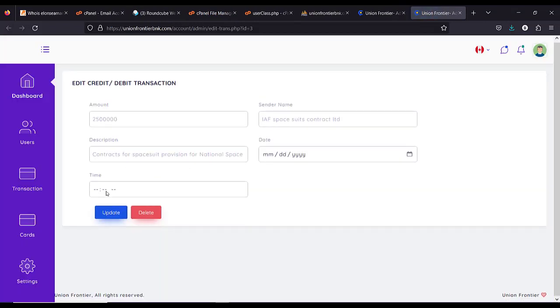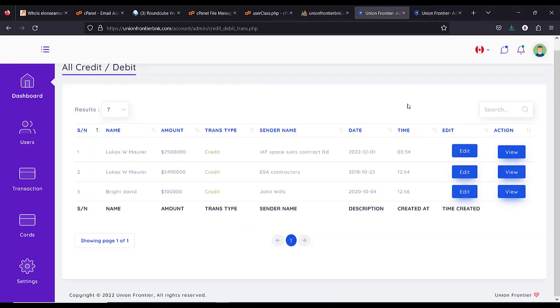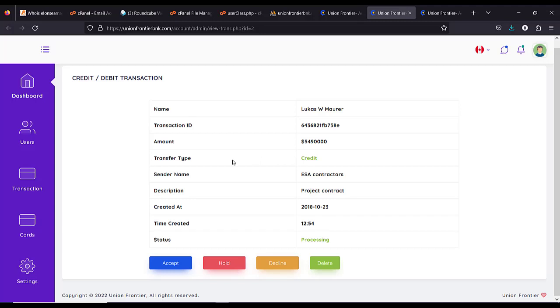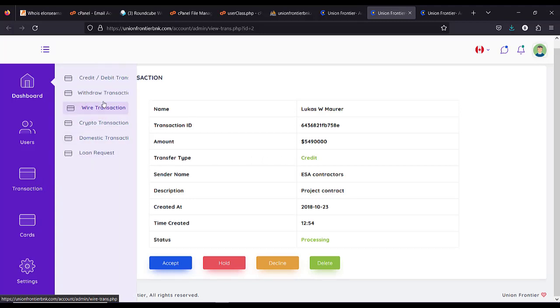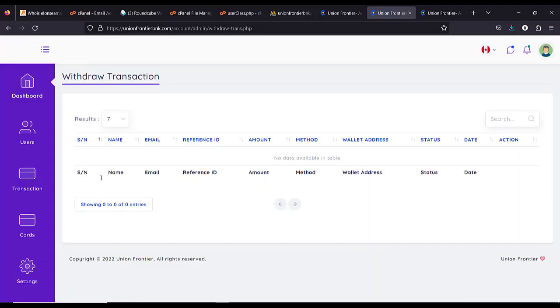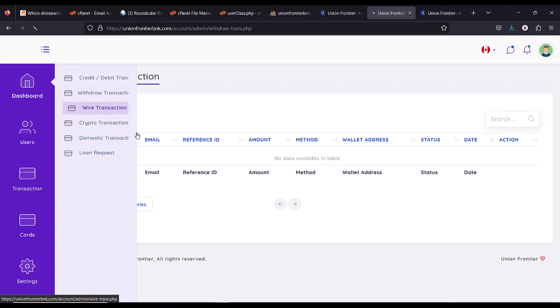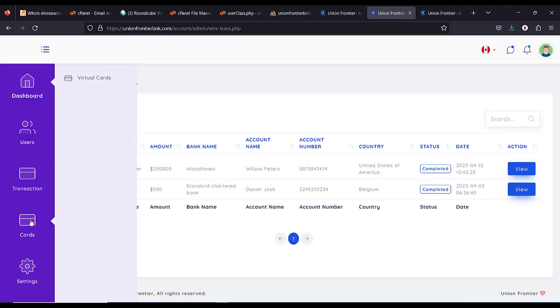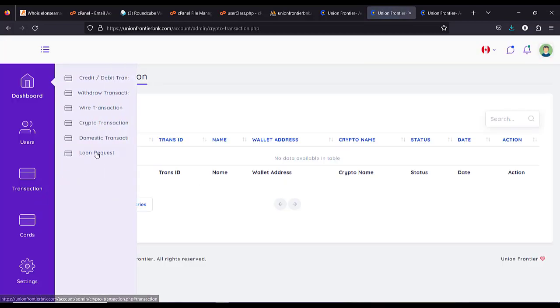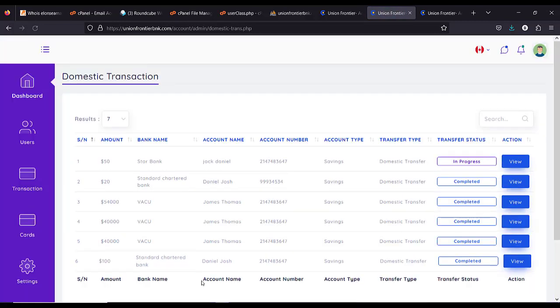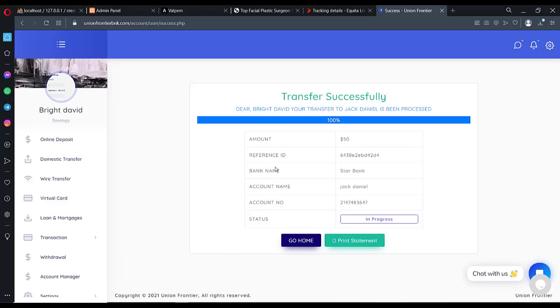You can edit it, you can backdate it, you can forward the date anyhow you want. And you can also view the credit and debit transactions. We have the withdrawal transactions too, we have the wire transactions, we have the crypto transactions too, and we have the domestic transactions too. You can see right now this transaction is successfully done.